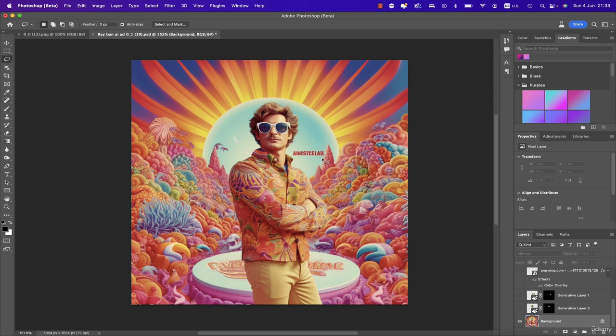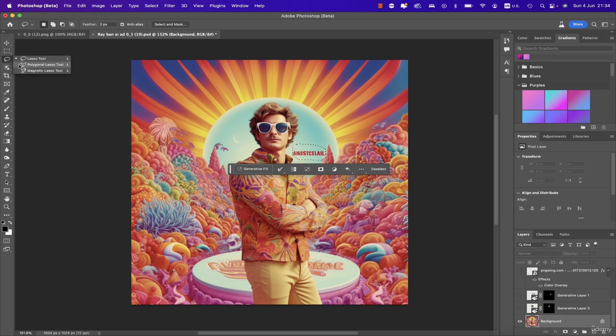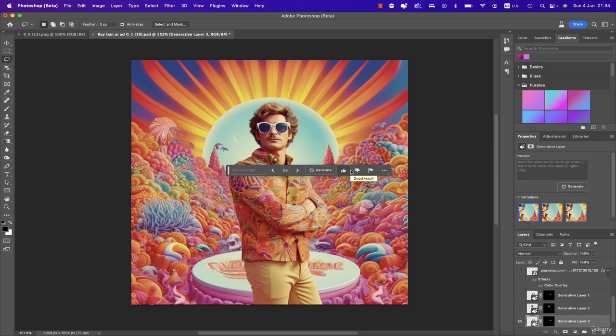All I did was a quick selection using the lasso tool, that tool in here on the left side. As you can see, you can right click and select a different selection tool, or that one. Then without having to type anything in here, we'll press generate. And it's doing the magic for us, as you can see.